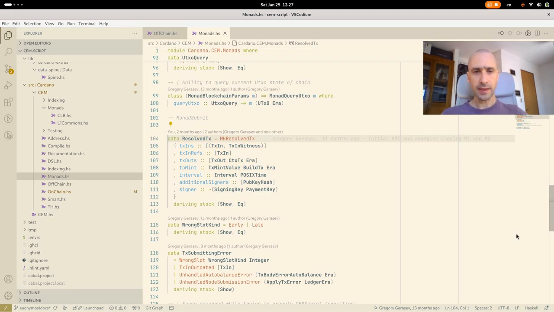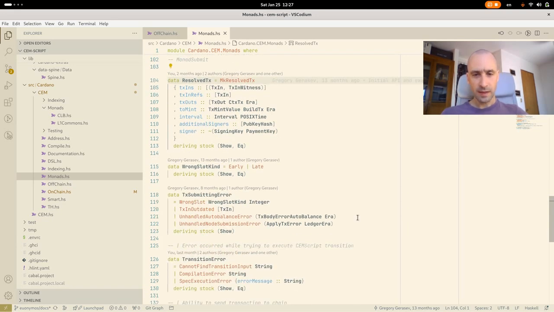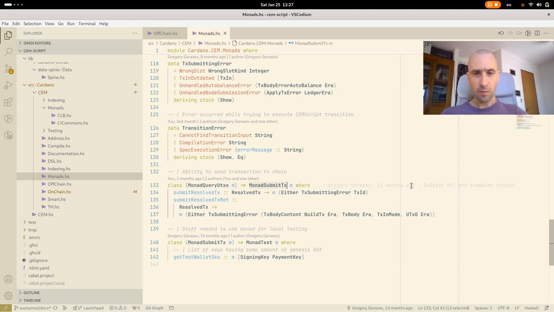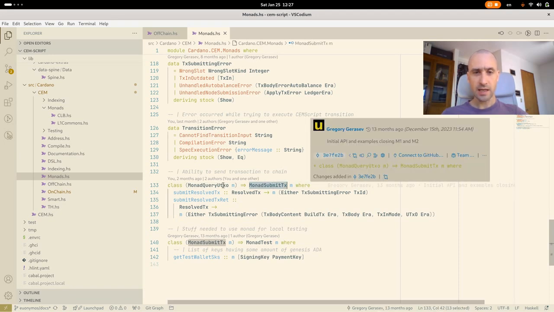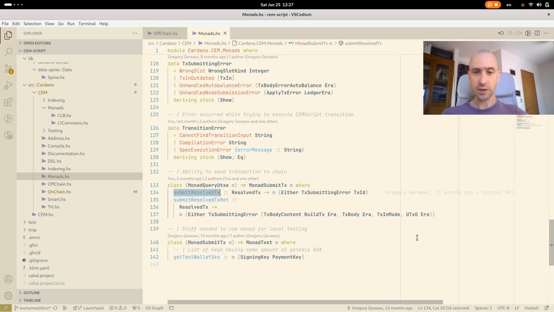Okay, so let's get back to Offchain.hs and take a look at the ResolvedTx. This data type, as we can see, represents a transaction that is ready to be submitted. How do we do that? Well, the very same Monads.hs introduces several monads, and one of them, called MonadSubmitTx, allows us to submit a transaction represented by that data type, returning either a submitting error or a transaction ID from Cardano API types.